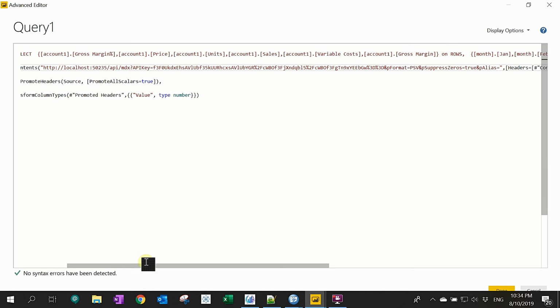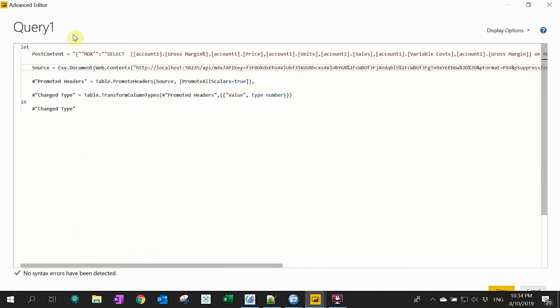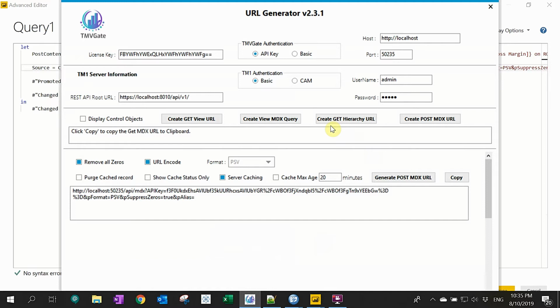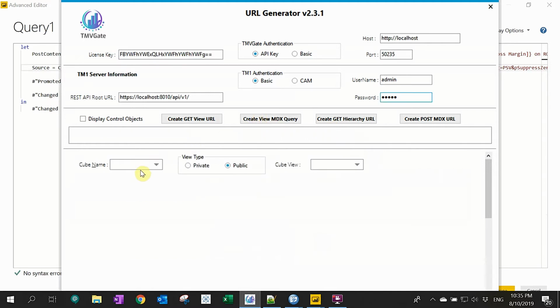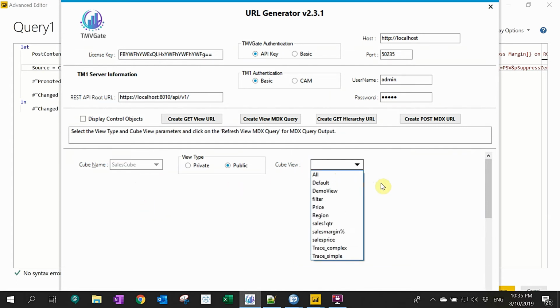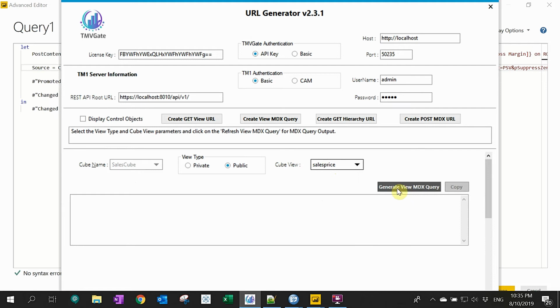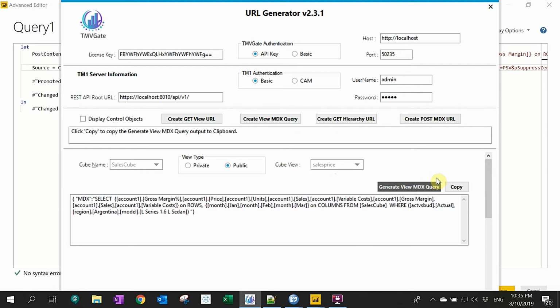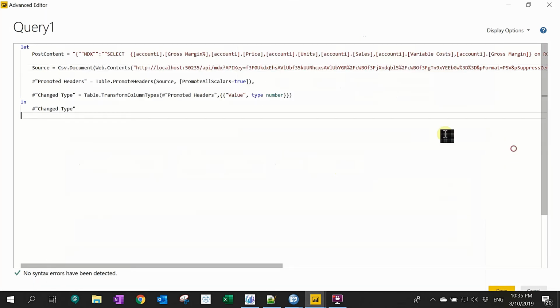The next part, I will need to replace the PostContent, which basically tells us what data we want to retrieve from TM1. So I will open TMVGate, click on Create View MDX Query, choose my cube, my SalesCube, select the view, my sales price, and click on Generate. And then I'll copy it and replace this entire segment over here.